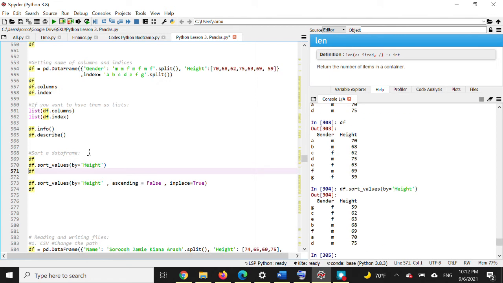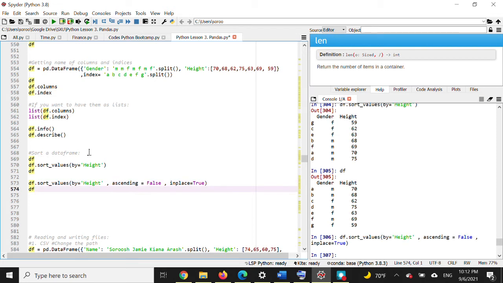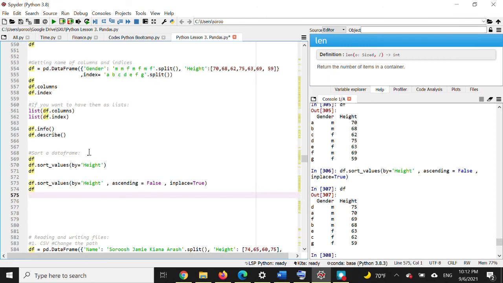So I can do that, but is it permanent? As you can guess, no. If you want to make it permanent, you need inplace equals True. And then ascending can be True or False. If it is False, it goes from the highest number to the lowest number. So with .sort_values, you can sort your data set.